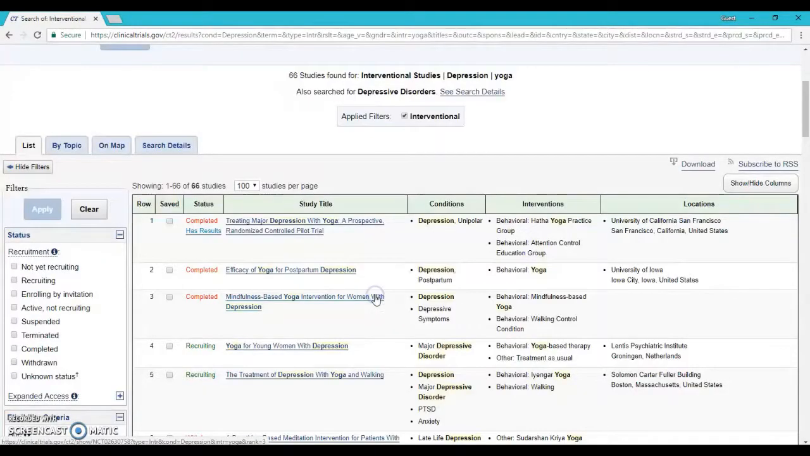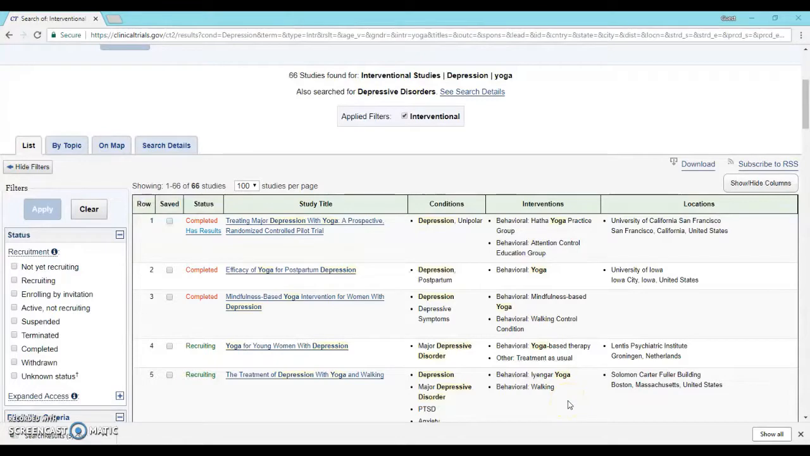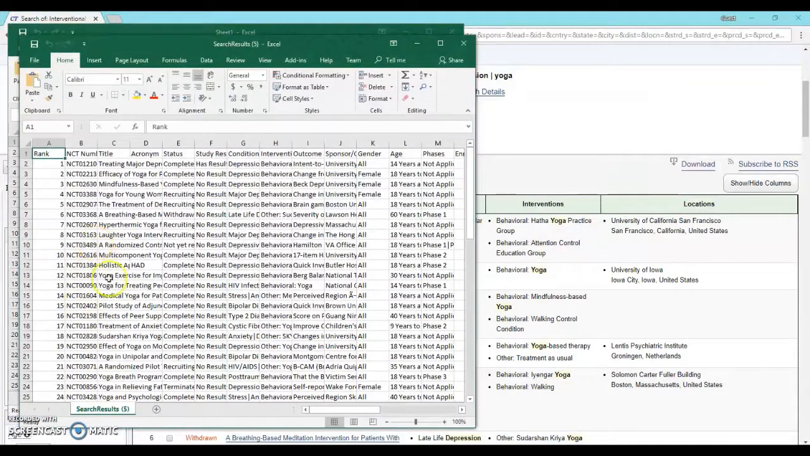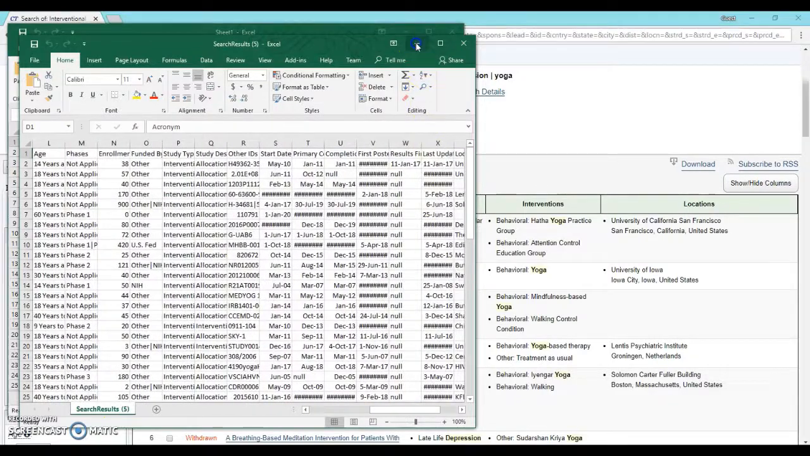So you just hit the download button. You'll see that pop up. You can click on it and it'll load here in just a second, and you can see that it has the rank, the study number, title, acronym, and then all of the details on all of those studies, so that you have that in a searchable, accessible format.